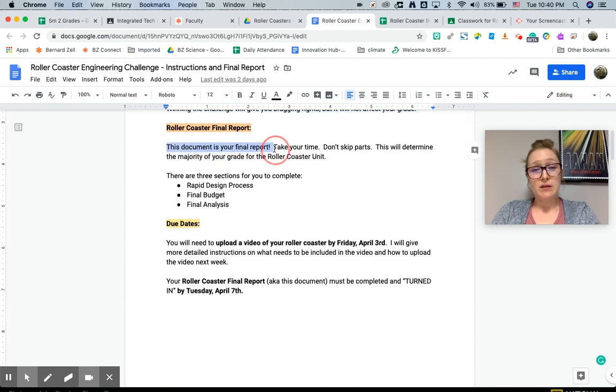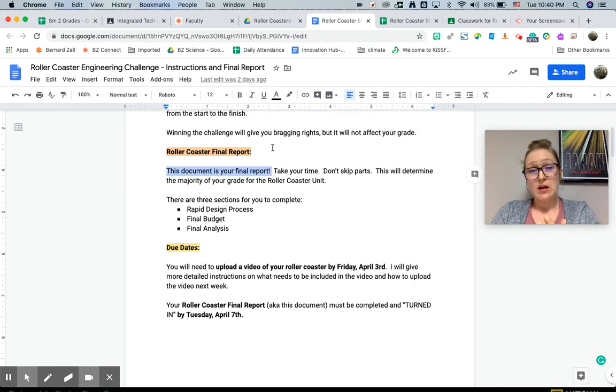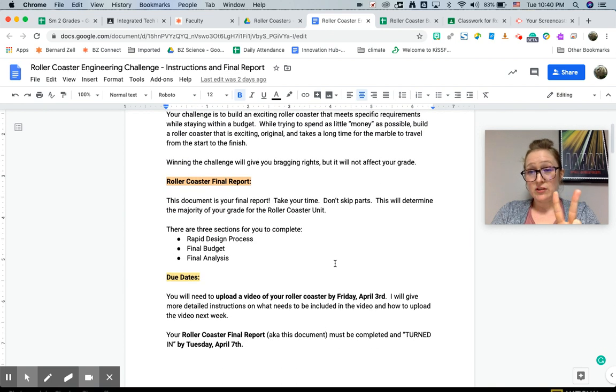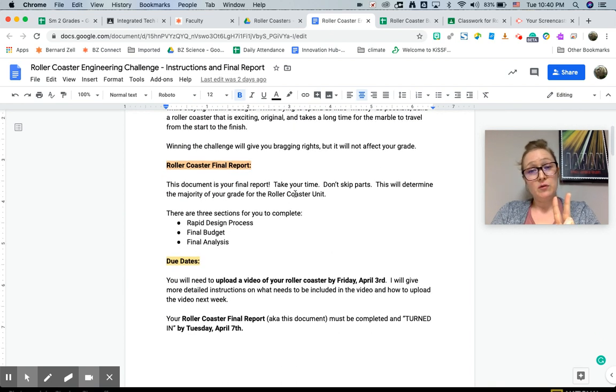Okay, so this document is your final report, right? You might have seen up here that I have instructions page one. There's actually two pages of instructions, and then the rest of it is your report. Take your time. Don't skip parts. No skipping parts. This will determine the majority of your grade for the roller coaster unit. There are three sections you need to complete: rapid design process, final budget, and final analysis. There is no CER for this, so good job.